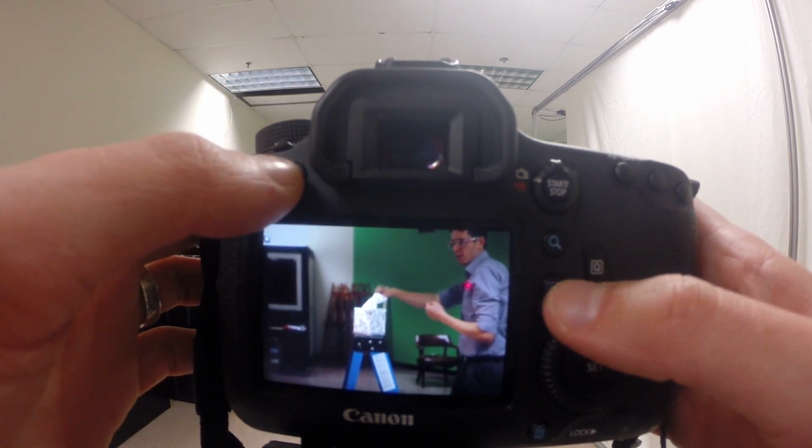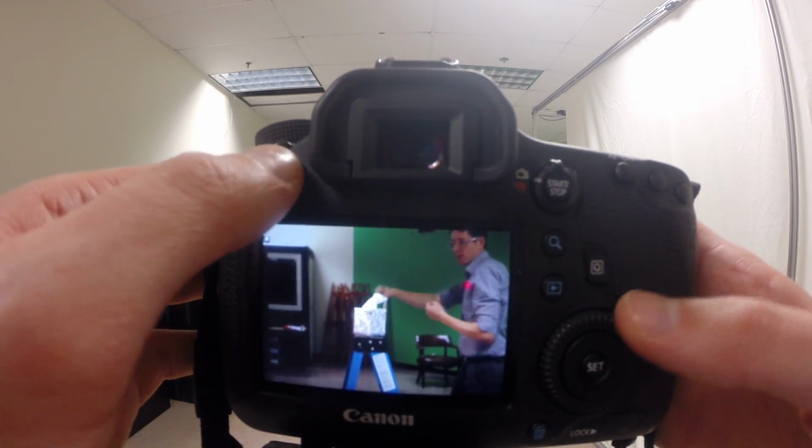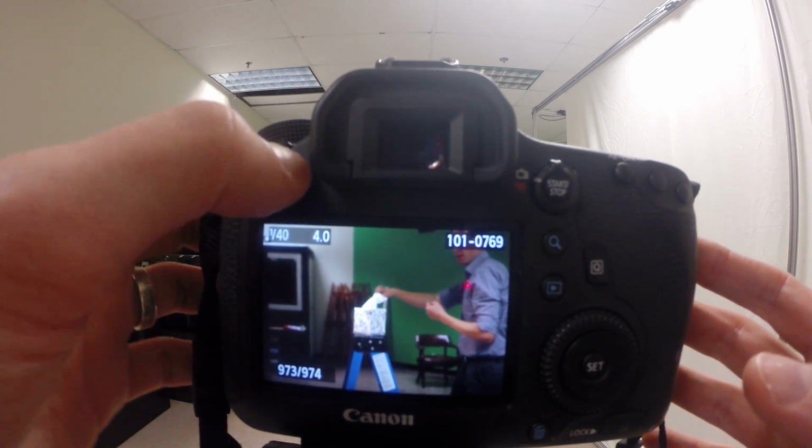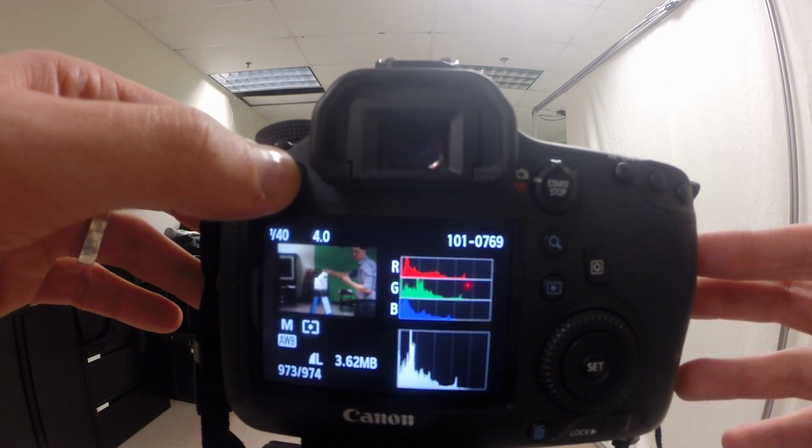And by the way, if you ever want to know what settings you used for one of these photos, you can hit Info, and it'll bring it up. You can actually toggle through multiple things.